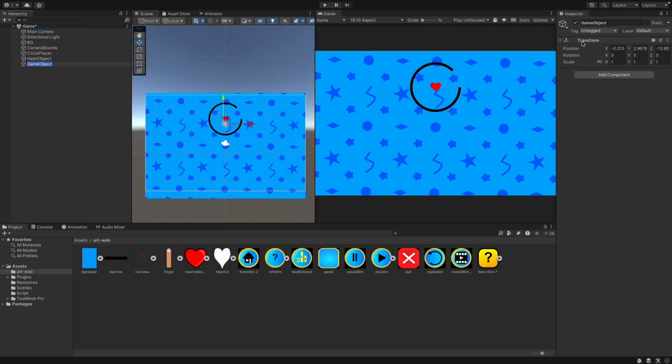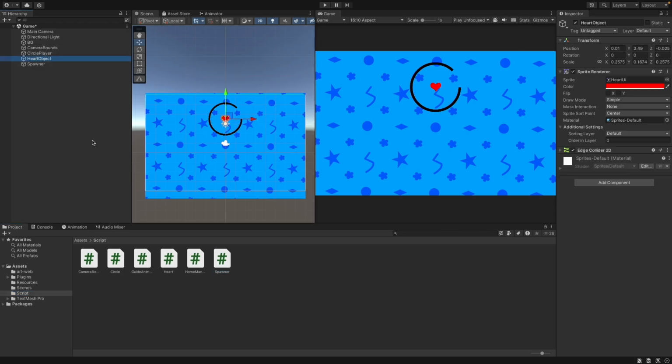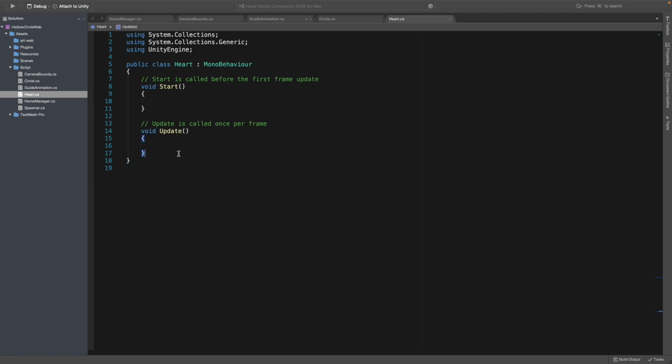And add a spawner, and drag the spawner script into it. On the heart object, drag the heart script. Now we return to the heart script and code the collision logic with the enemy.